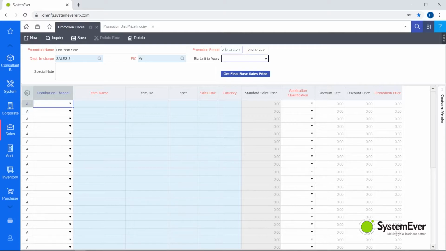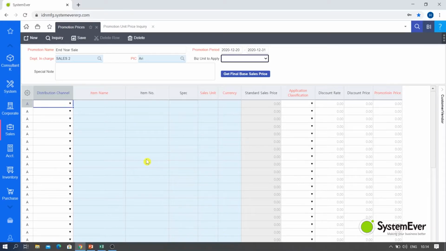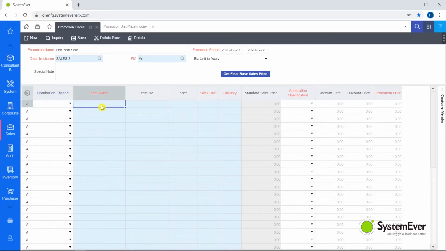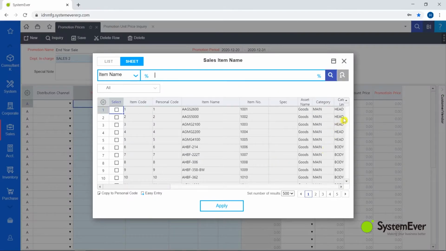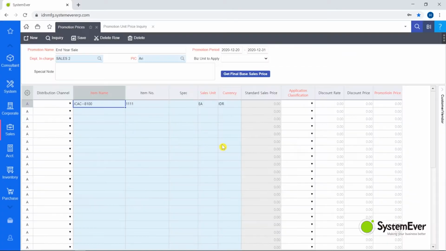Second step. Double-click in item name in the datasheet. Select one item or more than one item as you need, then click apply. Click Get Final Base Sales Price to see the standard sales price automatically.